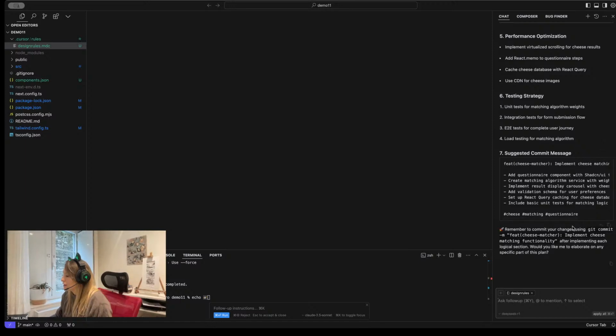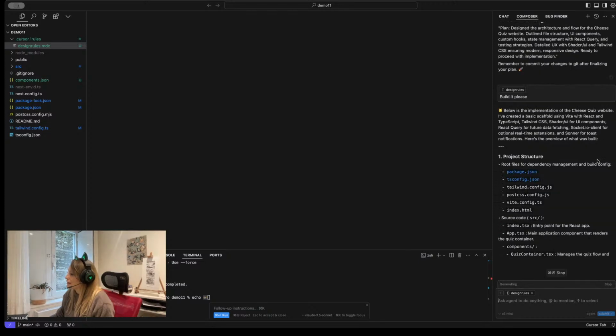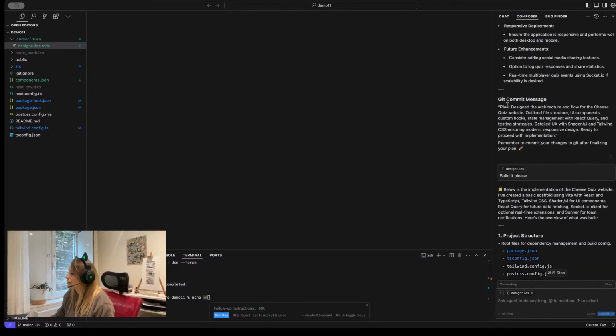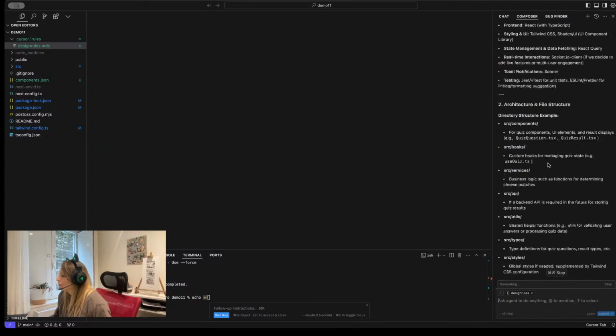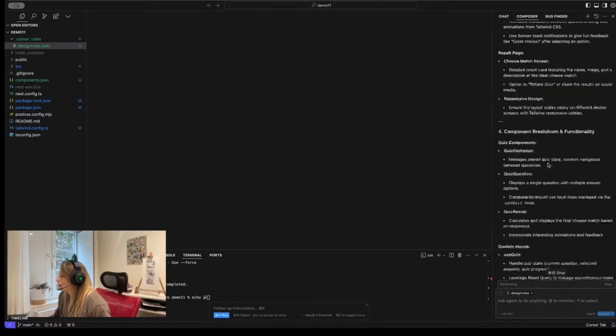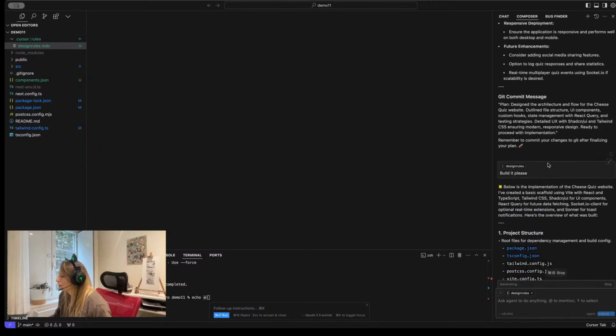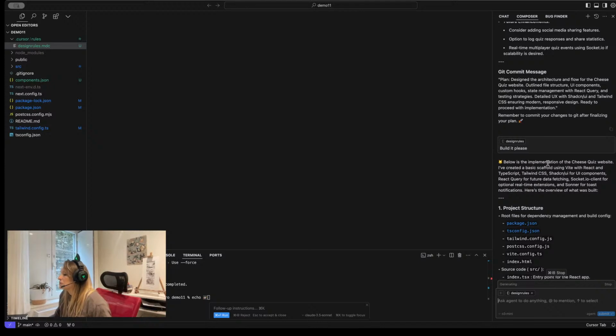Oh, this is nice. Remember that this is more clever than the O3, because in the O3 when I asked it to make the commit message, it said plan, design the architecture and flow, blah blah blah blah. But that's not what I want. What I want is exactly what it's given me here. Git commit, feed cheese matcher, implement cheese matching functionality. That's clever. That is actually what I want more than I want this like massive description that it's made. Wherever it's gone now. Yeah. So kind of impressed.